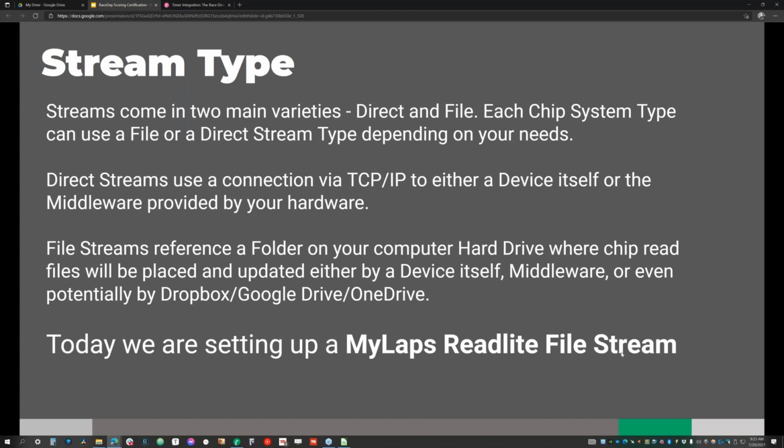So for today's example, we are using a MyLapse read-lite file stream. It's pretty straightforward, it's pretty basic, and it's easy to set up and configure. So it was a nice one to show off. It's also our most popular system used for RaceDay scoring.